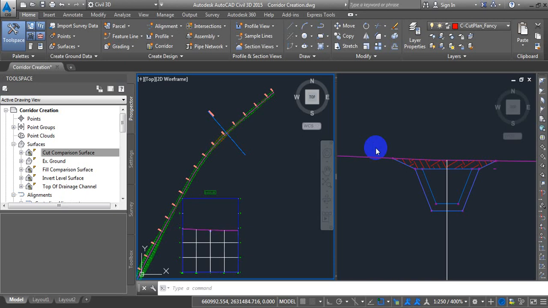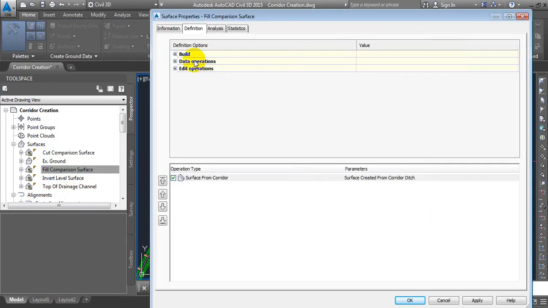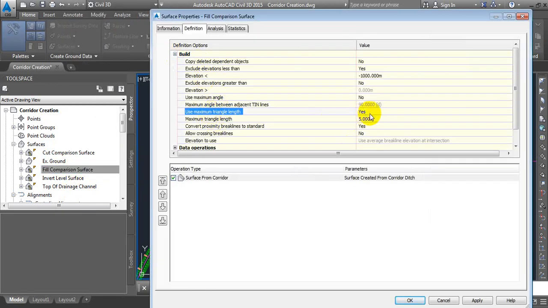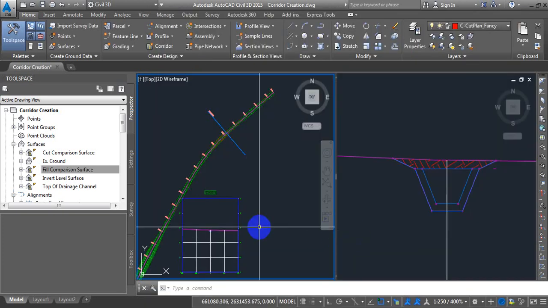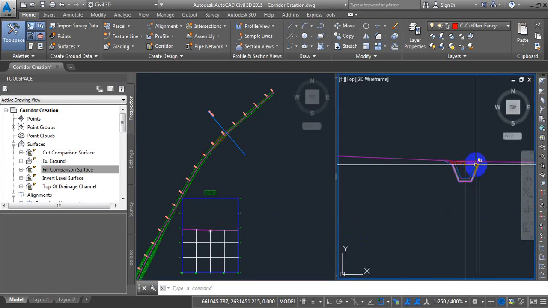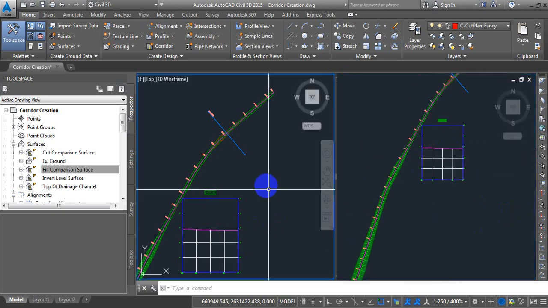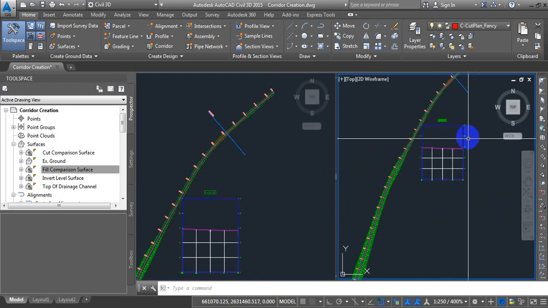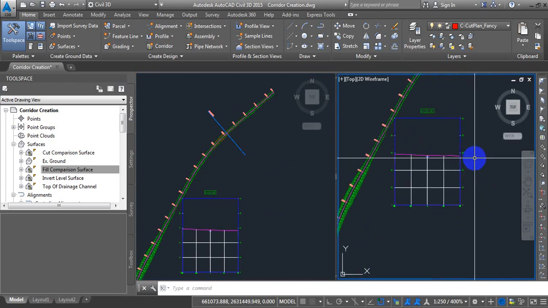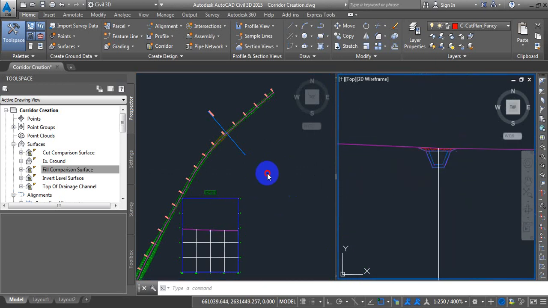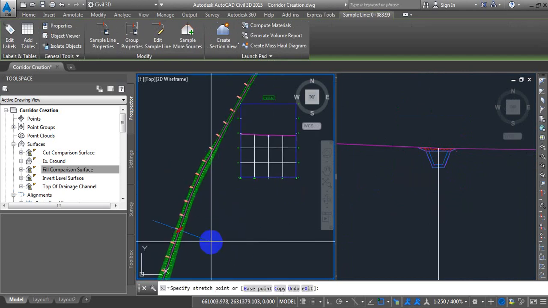Do the same for fill comparison surface as well. Just go to build, use maximum triangle length, yes, and I already have applied 5 meter, so that you don't have to see redundant triangulation lines in the plan, and this will also show the hatch pattern in section view correctly as well. So hopefully this video has helped you a lot in how to create hatch pattern and fill pattern in your section view.